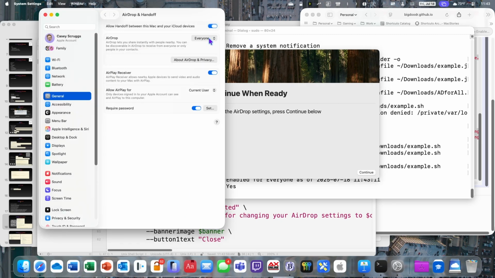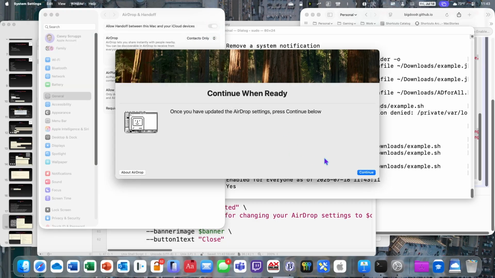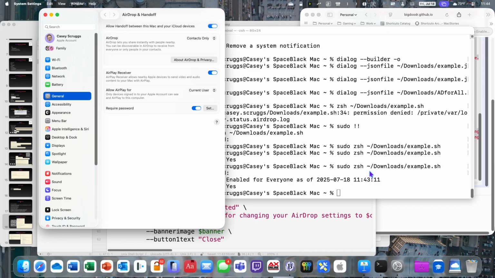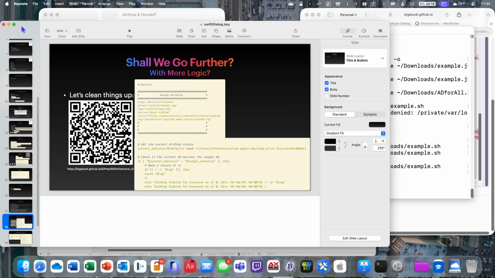All right, so we're going to change this back to contacts only, and then I hit continue. AirDrop updated. Thank you for changing to contacts only. And yeah, there is a placeholder where it pulls in whatever it reads from that path. Then we close, we're done, and it logs it somewhere. And now compliance and security is much happier.